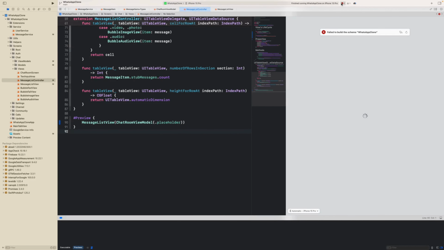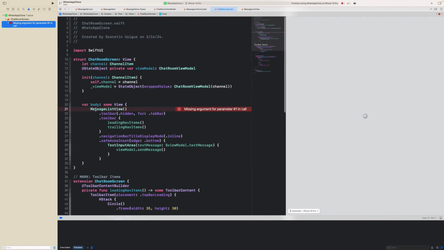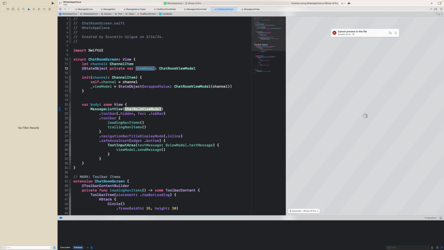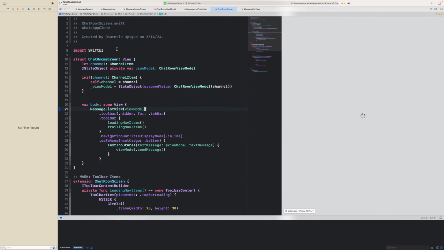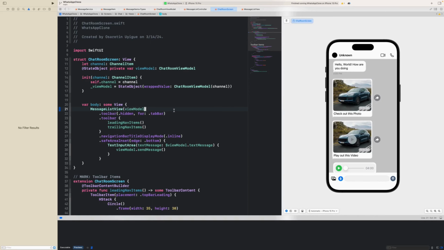So there's still an error. Let's go to that error, and it's going to be in the chat room screen. So now the chat room screen is saying, hey, you said this message list view should have a chat room view model. Well, lucky for us, we have that view model right here. So all that we need to do is pass in that view model to our message list view. I know that's a lot, and that sounds a little bit confusing, and I'm going to explain what we're doing step by step in just a little bit. So, okay, our preview is working.